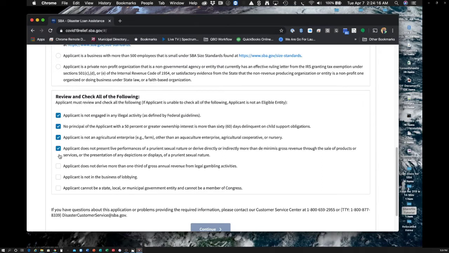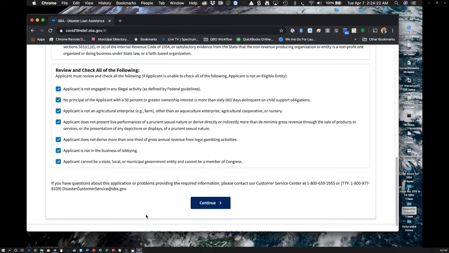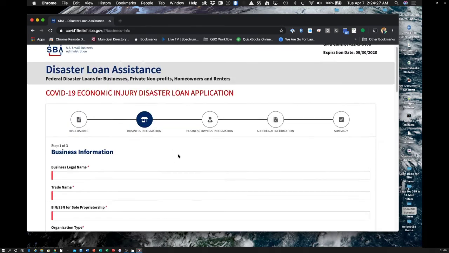These are questions like whether or not half your income is from gambling, you're a lobbyist, or you're a member of Congress. I'm assuming that most of you are not members of Congress. Then you hit the continue button.